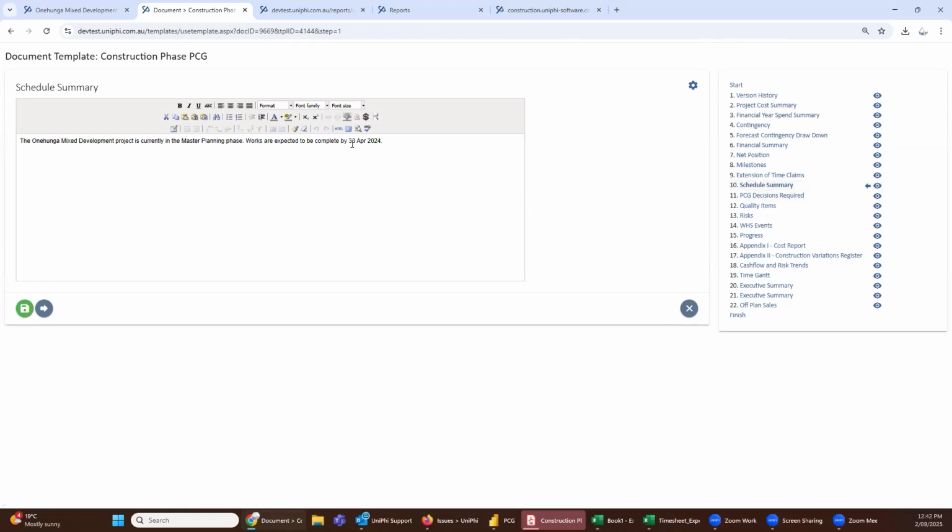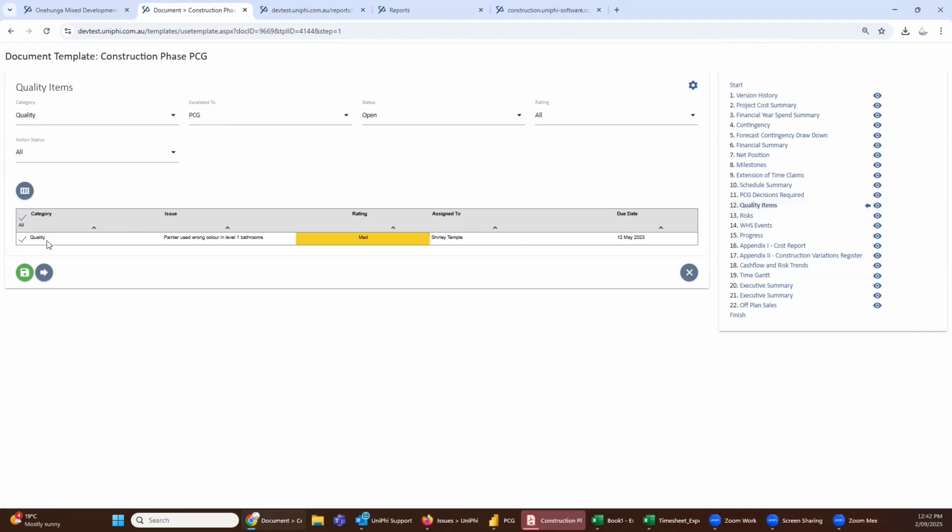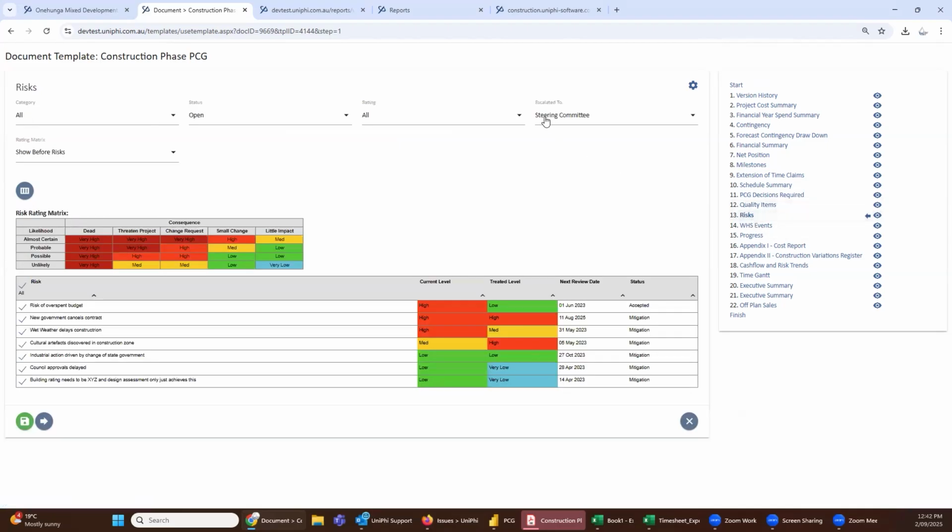This is, again, a mix. It's brought in the practical completion date dynamically for some text. Now, this is interesting and key to learn, is to use the filtering to escalate what you want to escalate. So this is an issues list. It's only showing issues that have been escalated to PCG. And the same here, but just for quality. And with risks, you can do the same thing, except this time we've labeled it steering committee to confuse people.